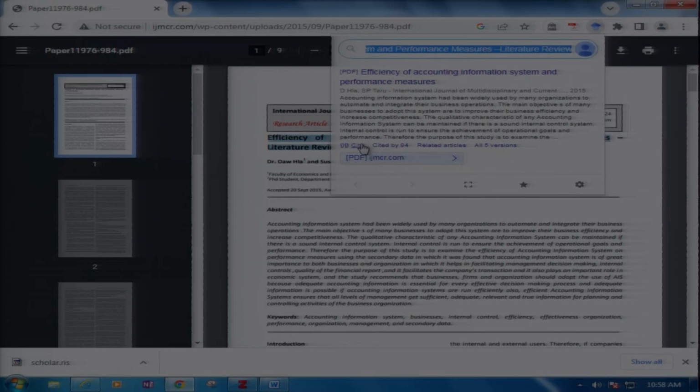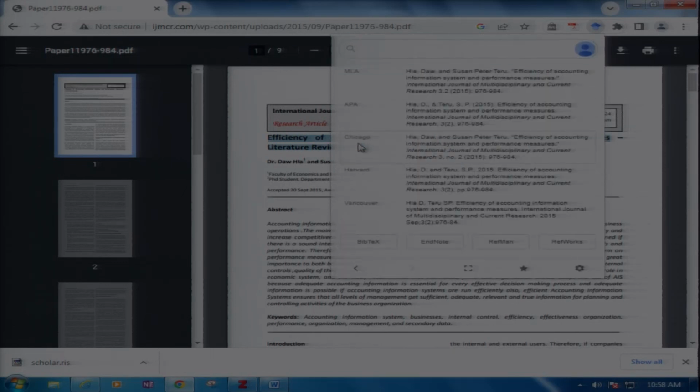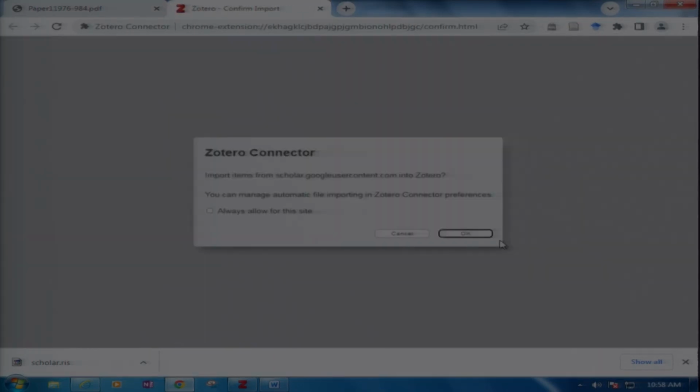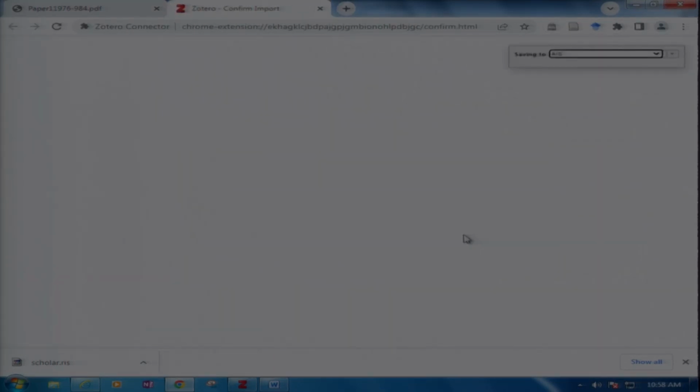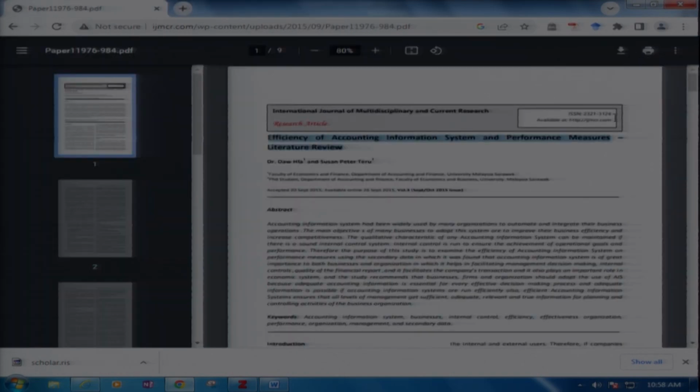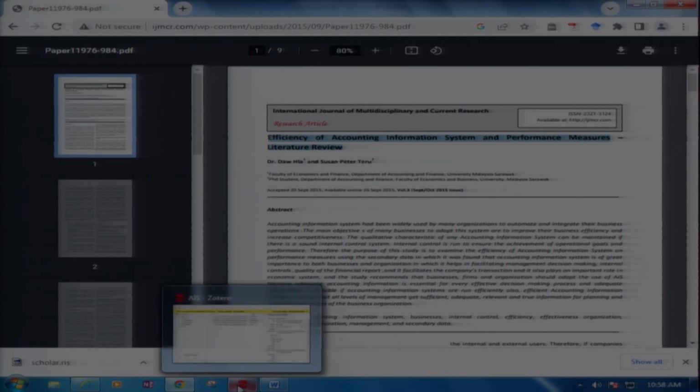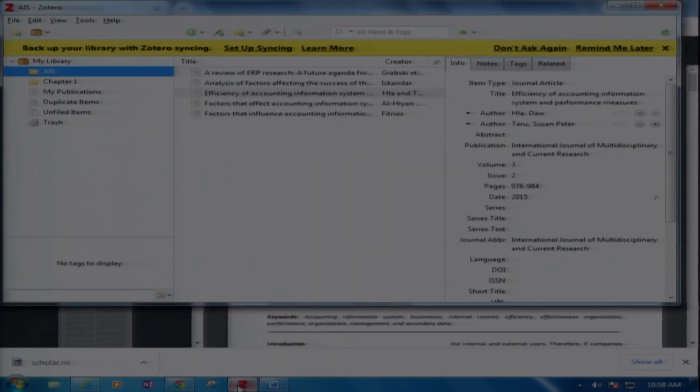So again, you go on Cite, then you choose your referencing style, and then you go on RefMan, and then OK. You make sure that your folder is the right one, and that is it. OK, so let's see whether it's there in Zotero. So I think it's this one.